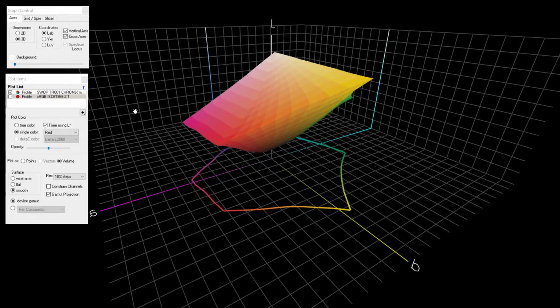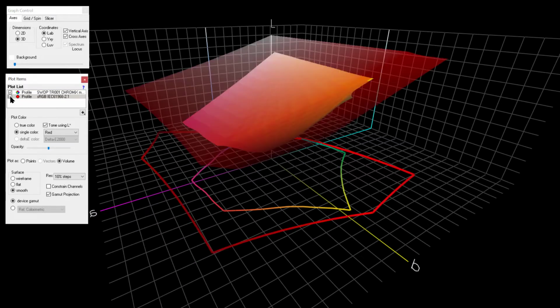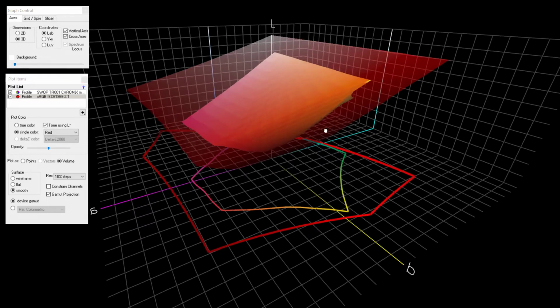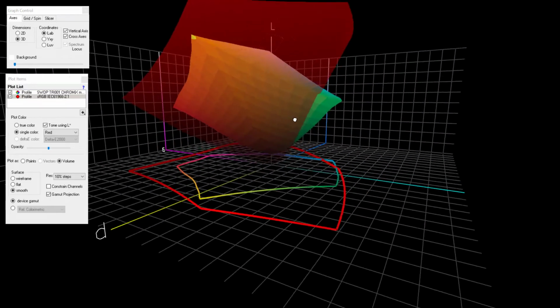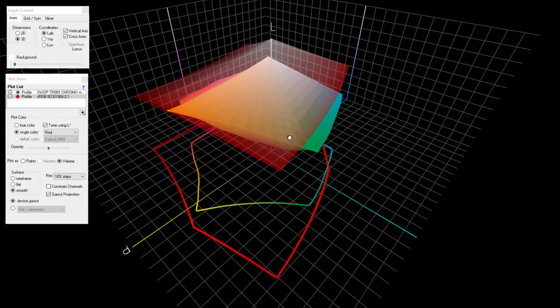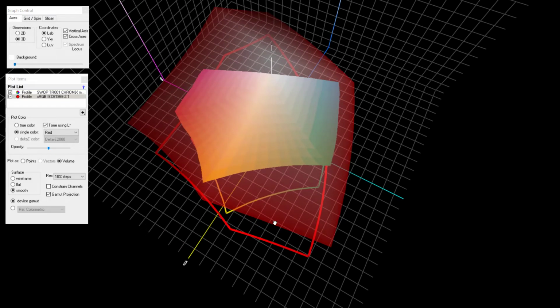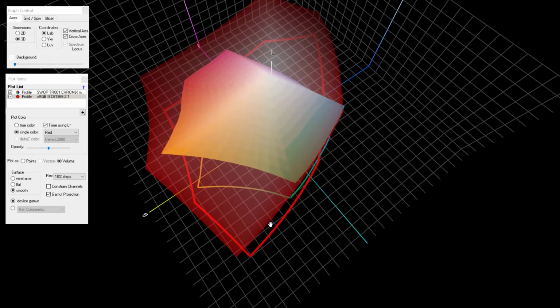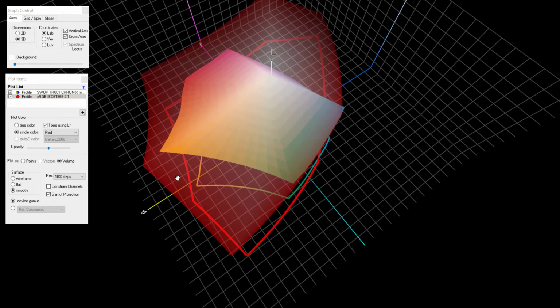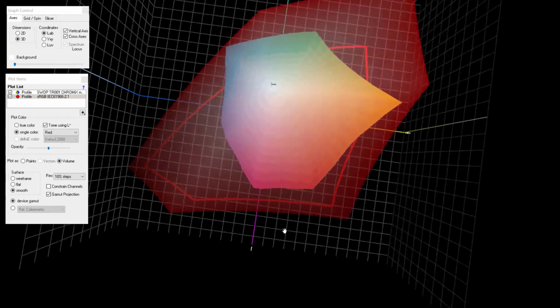I want to turn on another profile here. This one's sRGB. We'll turn that on. And you can see the outline on the bottom is much bigger to begin with. And I've got the opacity turned down at sRGB so we can see through to the other one. But sRGB extends out much further in certain directions. Like, for example, right here, blue goes way out there. And over here, our red goes further out.